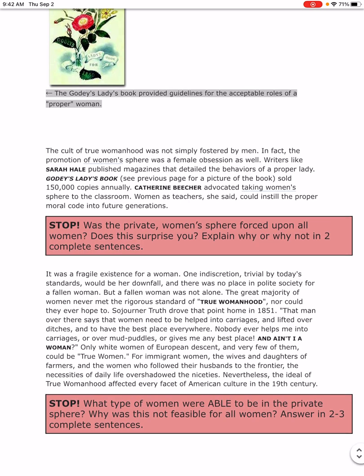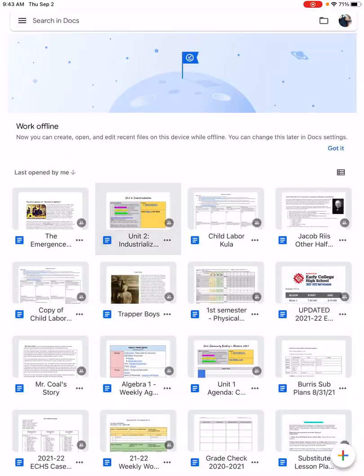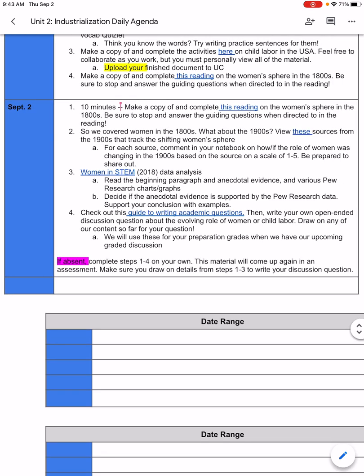You're going to stop at the next red box, read the question, answer it, and then you're going to read the last paragraph, stop at the red box, and answer it. Okay? Those are your instructions for the first assignment for today.